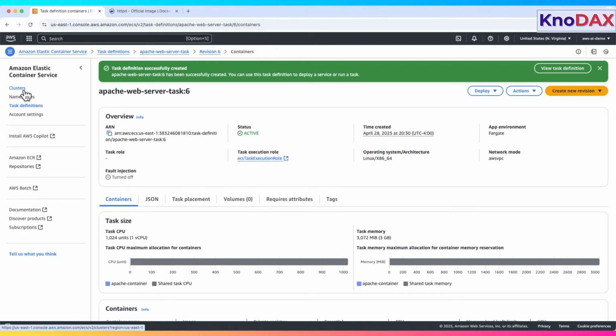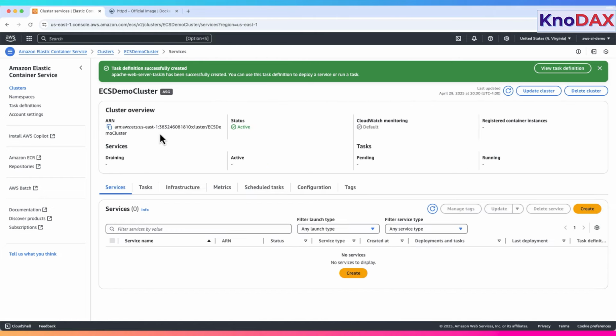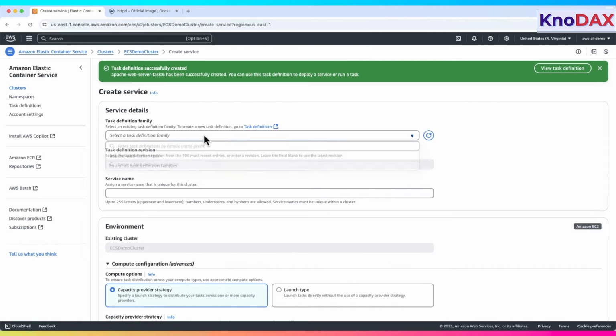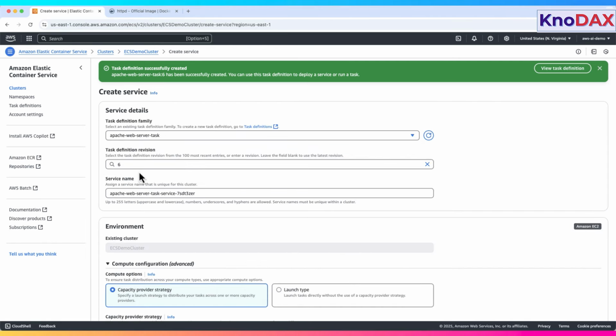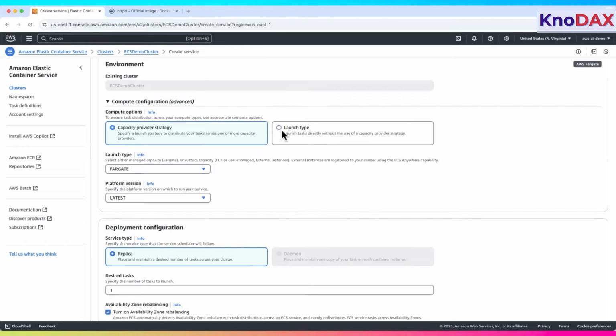Now, let's deploy this task definition as a service. Go to Clusters. Select your cluster. Under Services tab, click Create. Select the task definition. Task definition revision, you will see one. In my case, I have deployed this task definition earlier, that's why it is not showing revision as 1. Set the launch type to Fargate and platform version to latest.